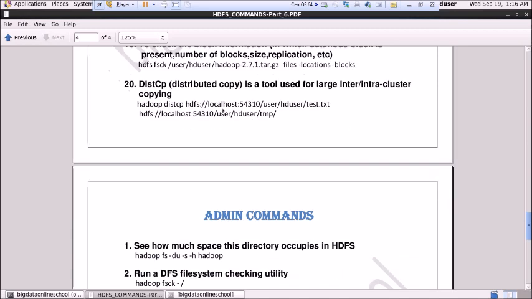Next, we'll see the distcp command. This is distributed copy, a tool used for large inter-cluster copying. We have already seen copyFromLocal, copyToLocal, get and put commands. But if we have to move or copy anything from one cluster to another cluster, we have to use this command. You can see over here, hadoop distcp.